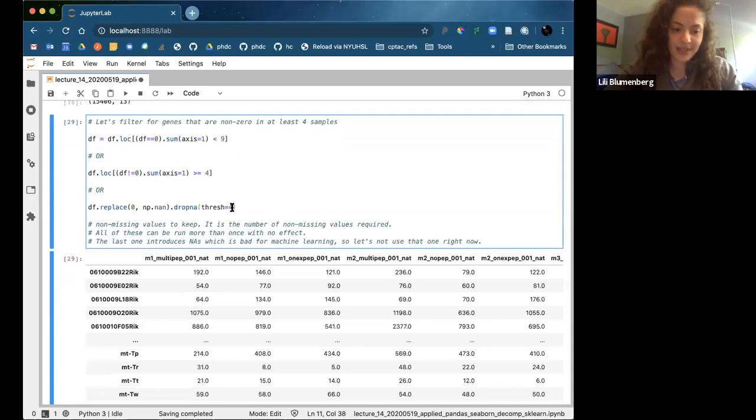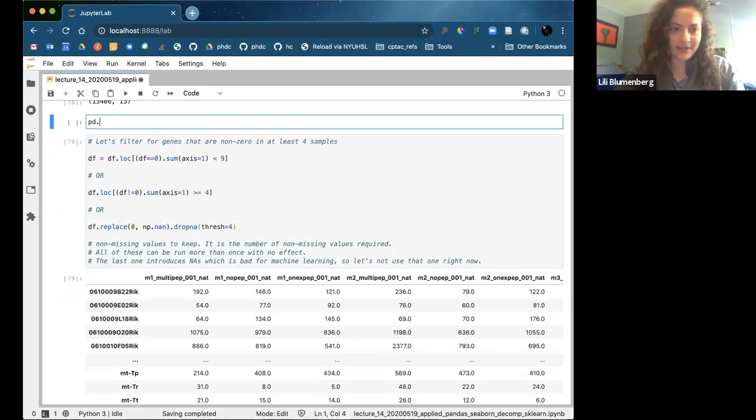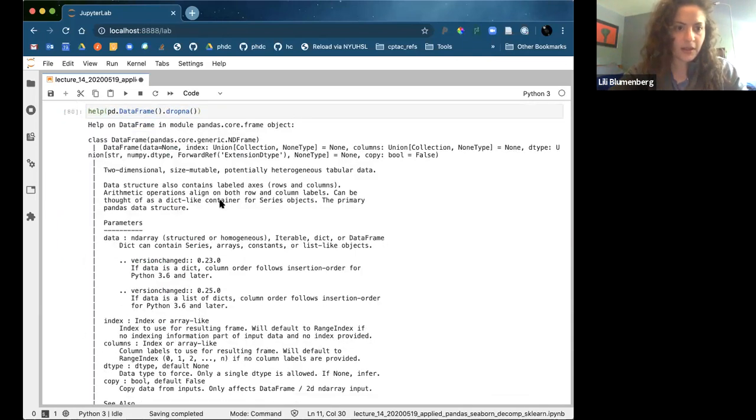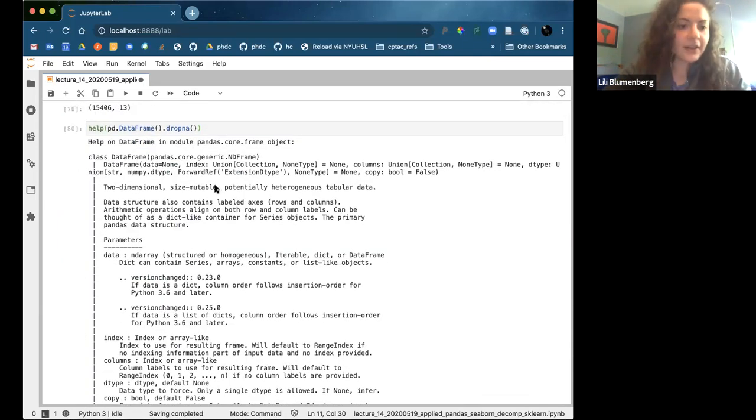But this thresh argument, I always have to look up. If you're in JupyterLab, I'm not sure if this is the same in VS Code, you can press Shift Tab when you're inside the function. Never mind. Well, if you ever need help with something, you can always do that, or just call help like this, or look it up on the internet, which is what I normally do.